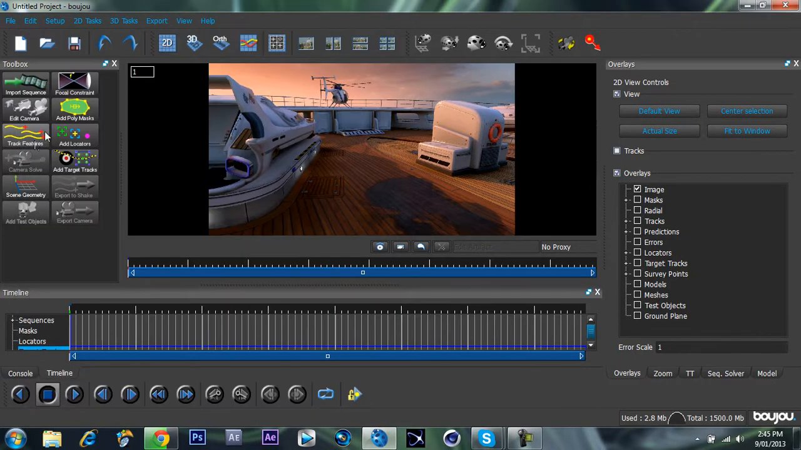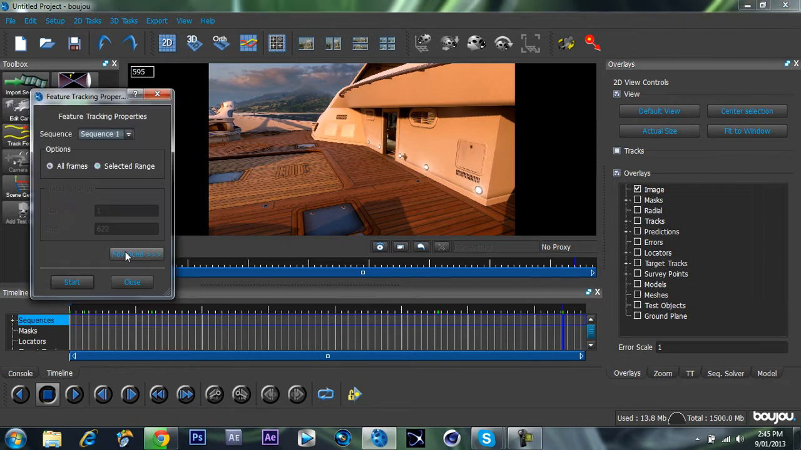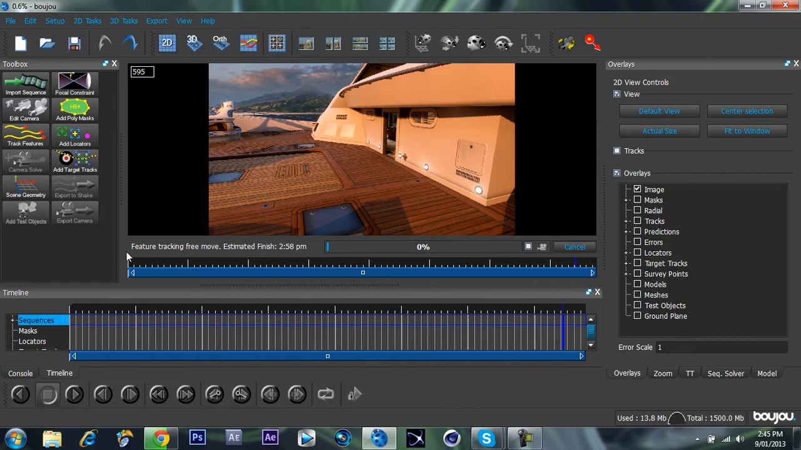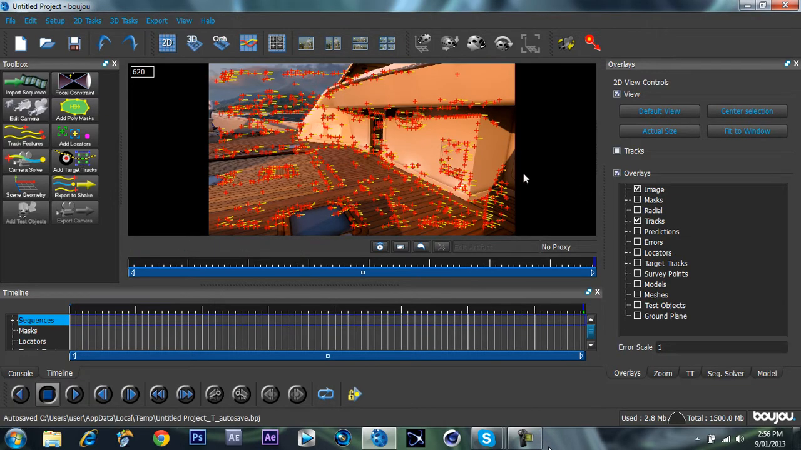Now I'm going to hit track features. Our thing is there. Track features. Now go advanced and bump it up a lot, so you get more track points. Now I'm going to pause this while it's doing it, but it should just go through and make all these red markers, and I'll be back shortly. Cheers. Alright, so I'm back.